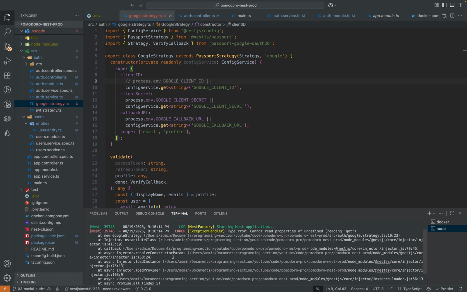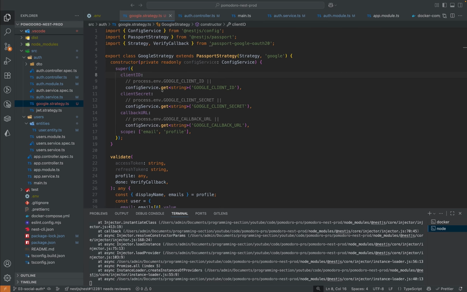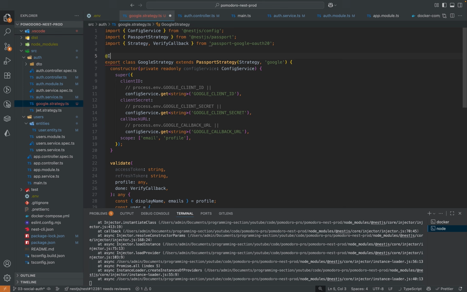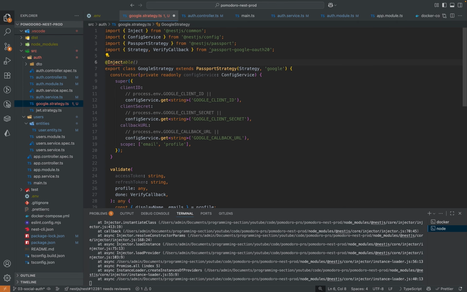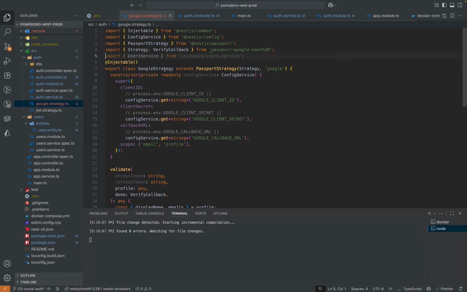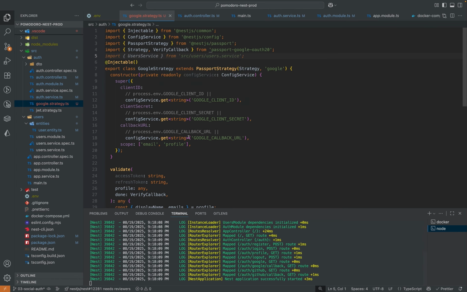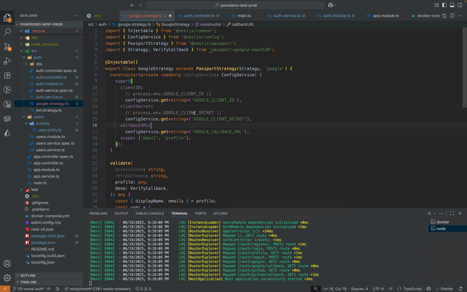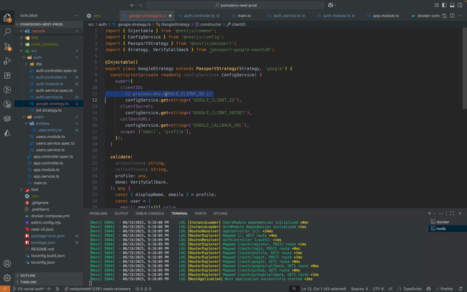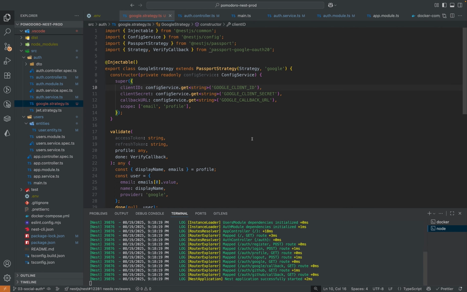Oh, I'm getting the error. I have to fix that. I found the issue because I did not add the injectable here. That was the typo mistake. Injectable. So import Injectable from NestJS common. Now it looks good. I can remove that. Most of the time you learn a lot of things by making mistakes.